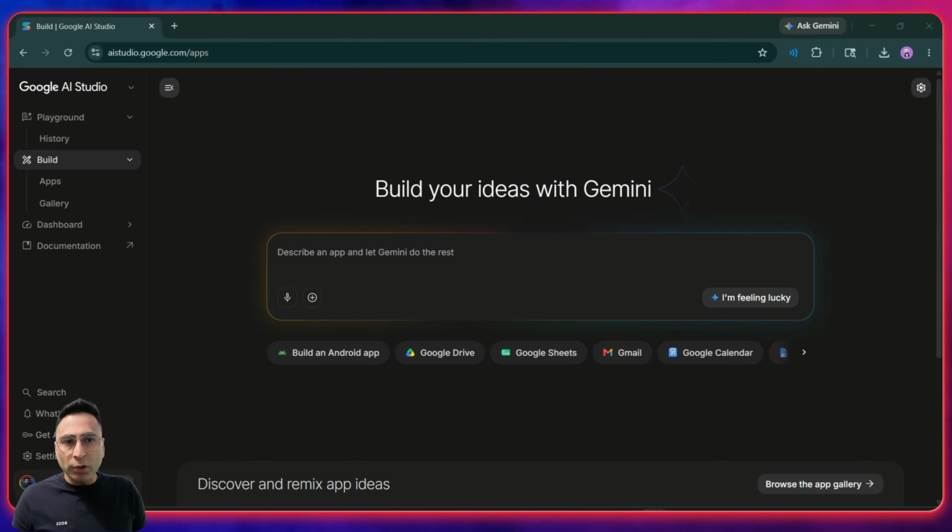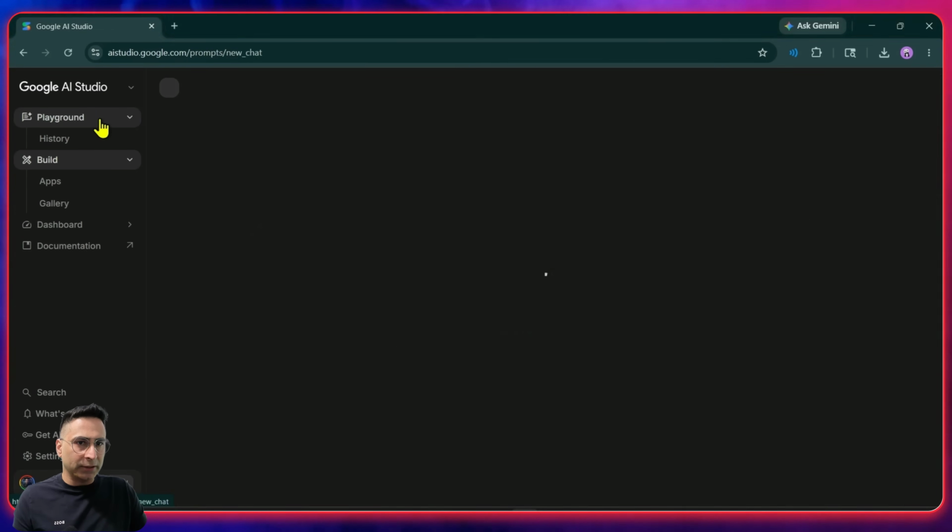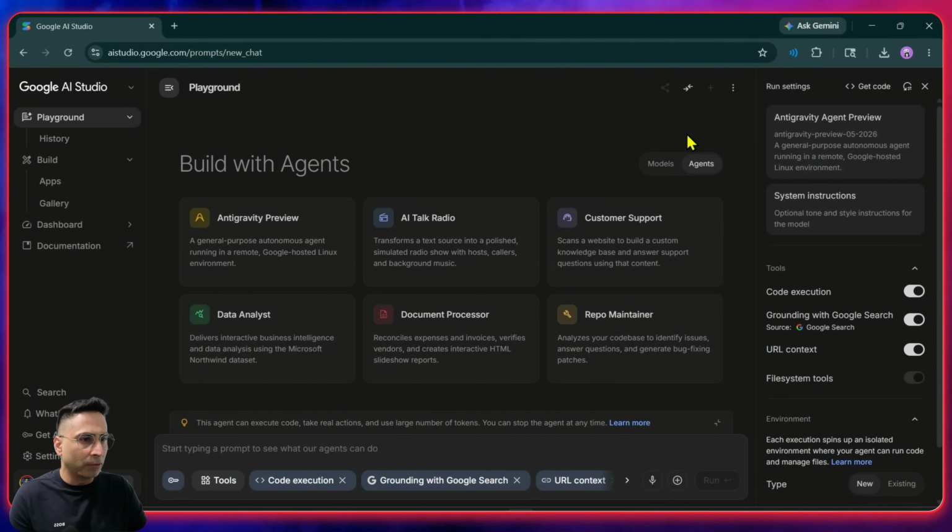All right, so I'm in Google AI Studio, and you can see that they have really categorized the left-hand section pretty well. So they have this whole build section now, and then the playground section. So we're going to start with playground here.